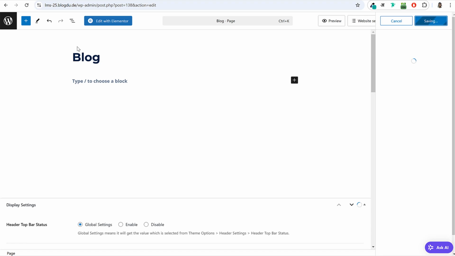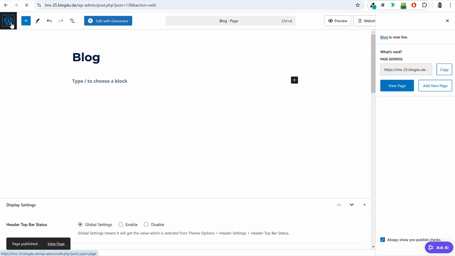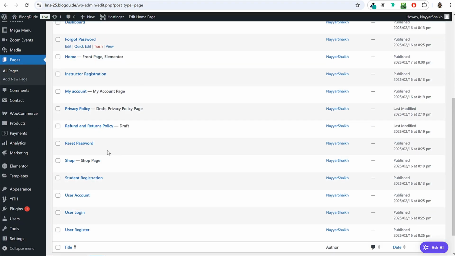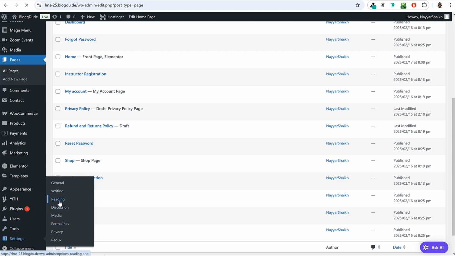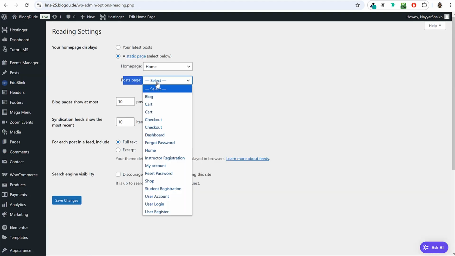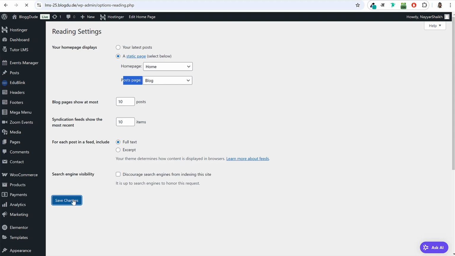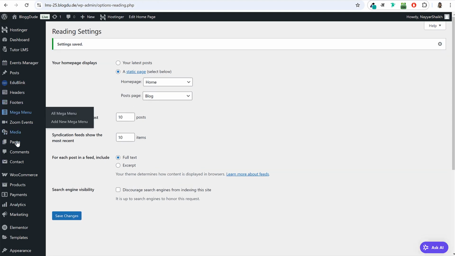And just like we set the home page, we have to set this blog page as well. So come back to the main dashboard. Under settings, click on reading. And under post, select blog and click on save changes. Again, come back to pages.